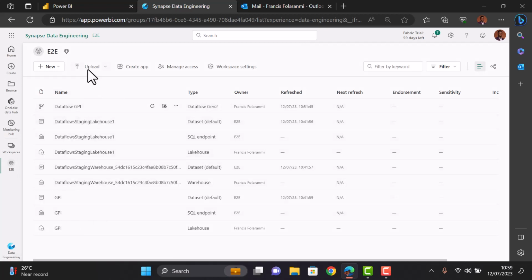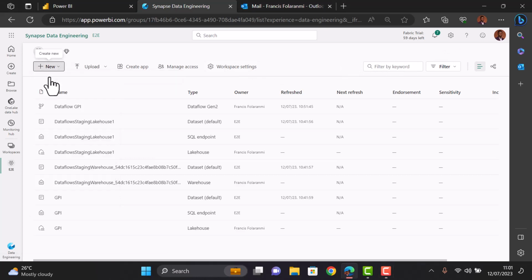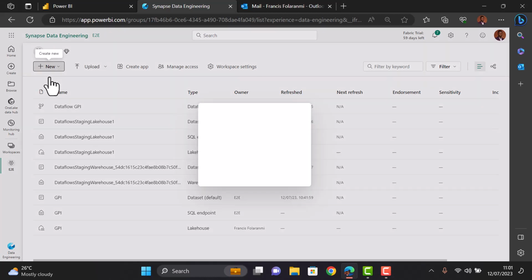Now the next thing we want to do is to create a pipeline where we are going to be arranging a number of activities. So I will click on new. Then I'll click on the data pipeline, where I will have my data flow activity and also my Outlook activity. So let's get our pipeline in. Let's call it pipeline GPI, and I will click on create.